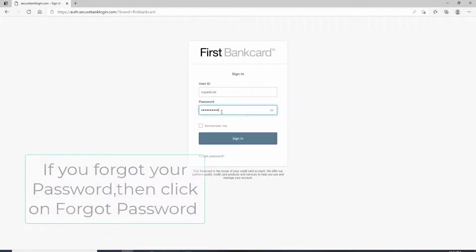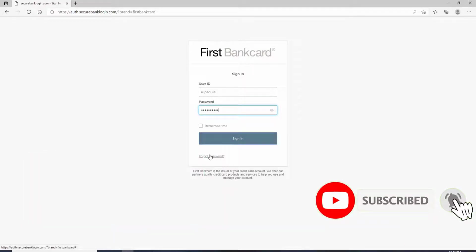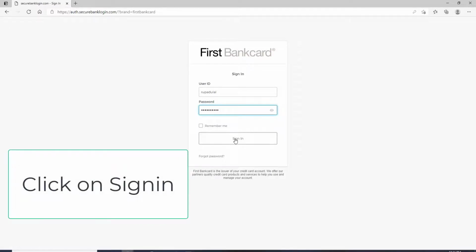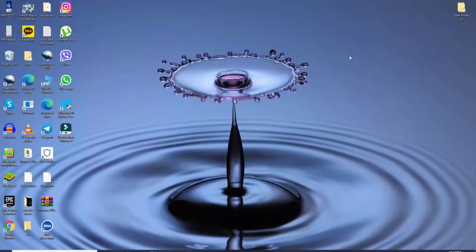If you happen to forget your password in the process, go and click on the Forgot Password link and follow the instructions to reset to a new password. After you're done, click on Sign In and you'll be logged into your firstbankcard account in no time. That is how you can easily do it.